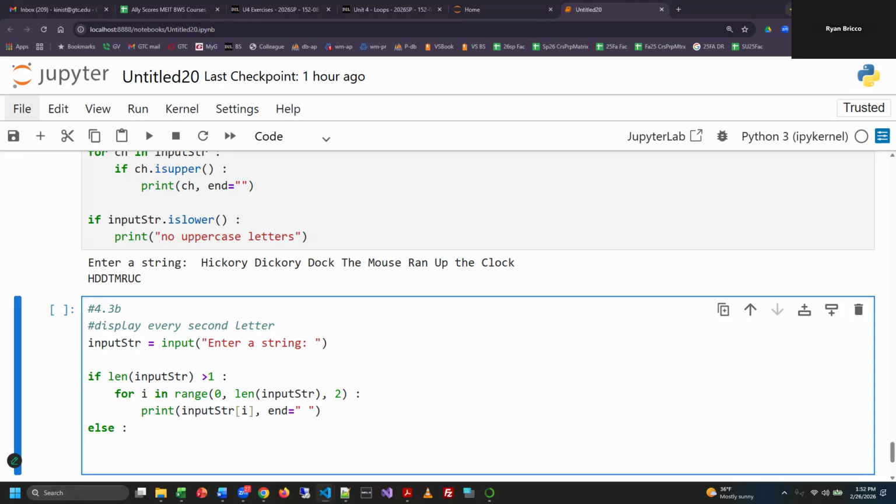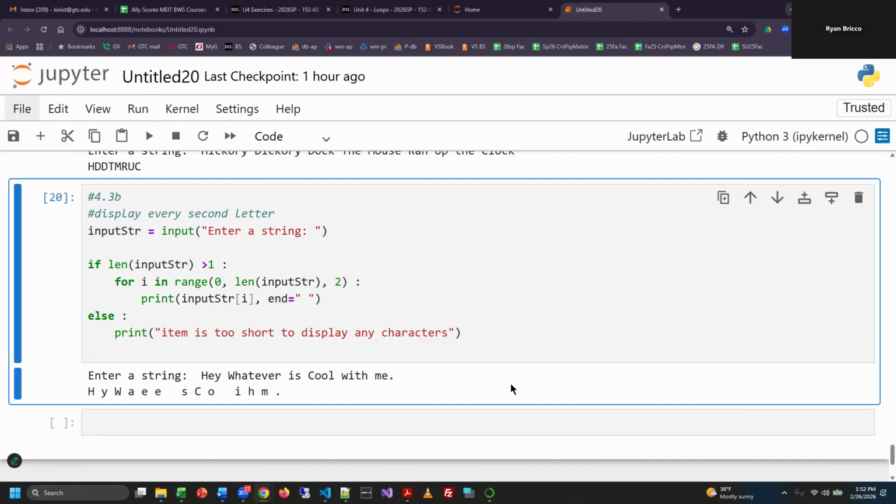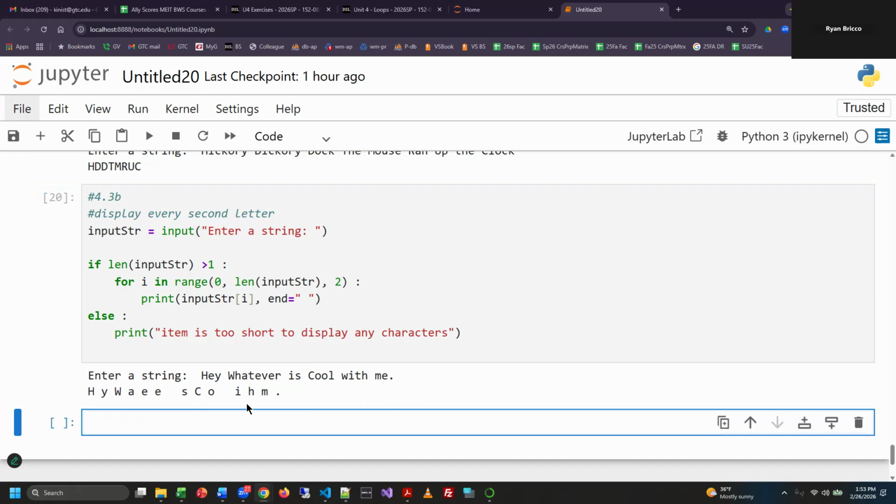And then I just had a little snarky closing comment here, which was basically, item is too short to display any characters, right? So run that. We'll type in, okay, hey, whatever is cool with me. Every other character. Completely useless in practical life, but who knows? Maybe you're building a crossword puzzle and want to trick people. I don't know. Very, very goofy stuff for sure.